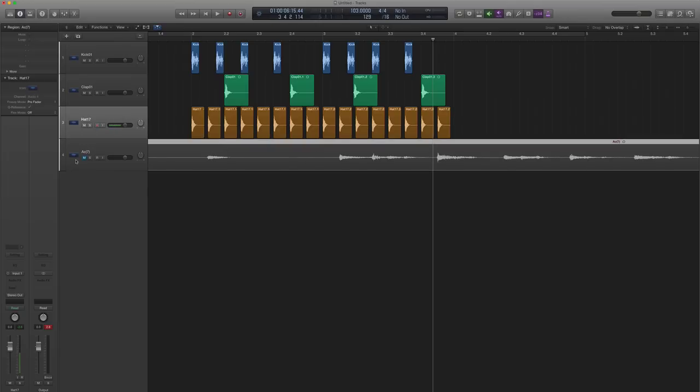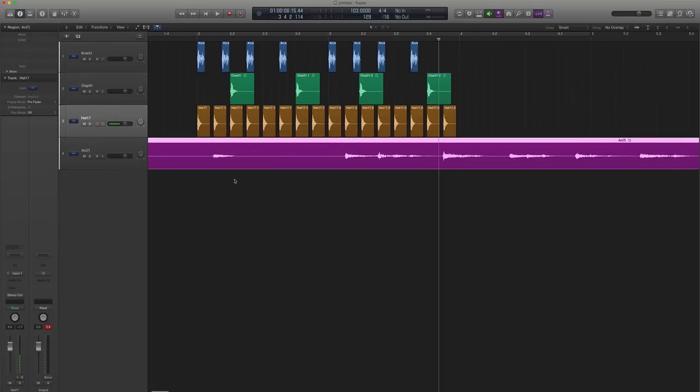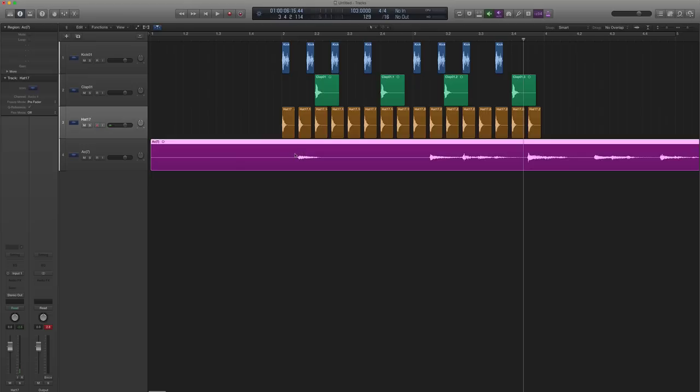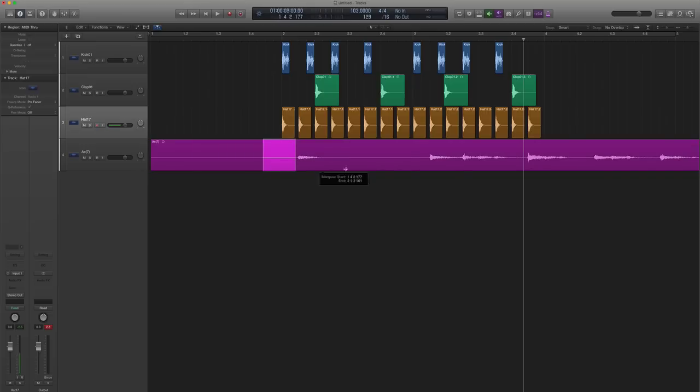If I unmute my guitar track, you can see that the marquee tool is a very handy way to edit audio. So for example, I can select something. If I just click on the top, it splits the region. You can also just double click with the marquee tool and it splits the region.